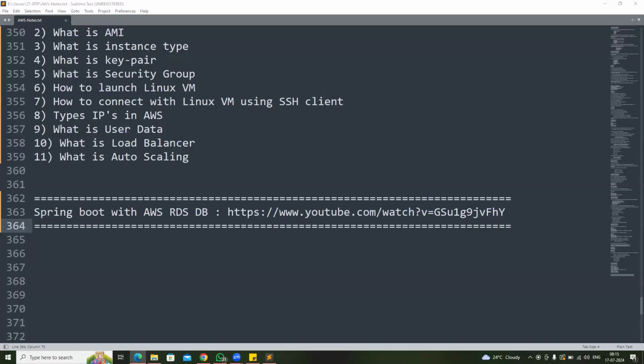Once RDS is completed, then we will go with IAM service in the AWS cloud, and we'll understand what is IAM and how to work with IAM in the AWS. That is very important. For user management in the AWS cloud, we are going to use the IAM service.